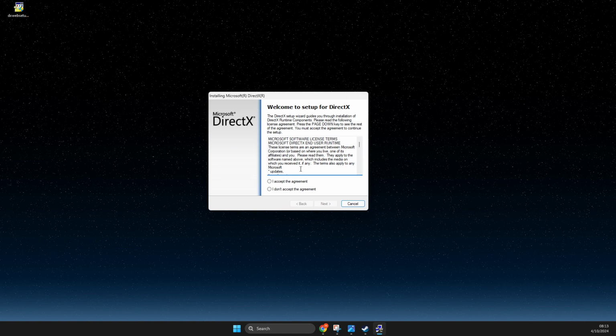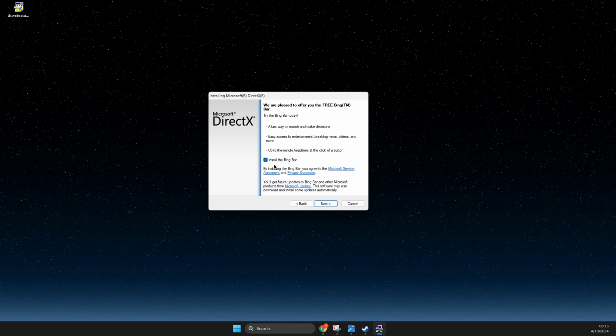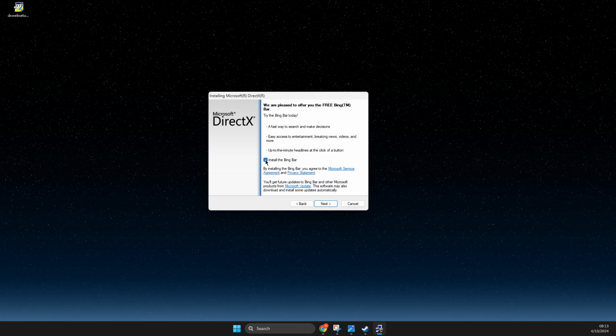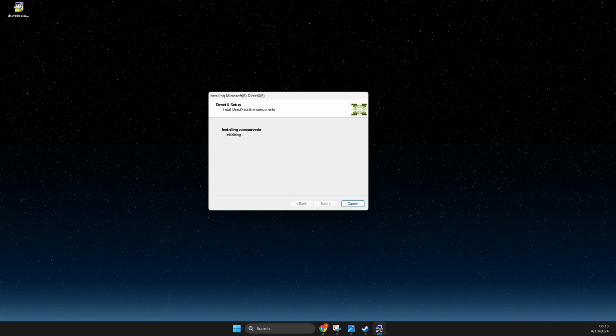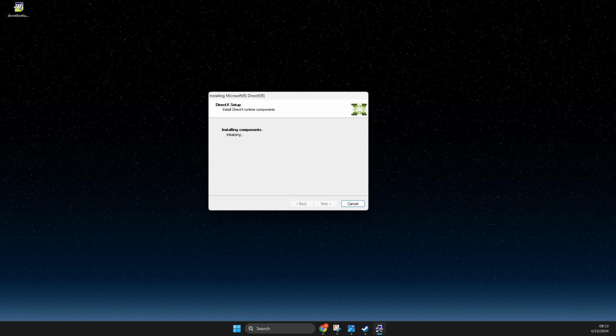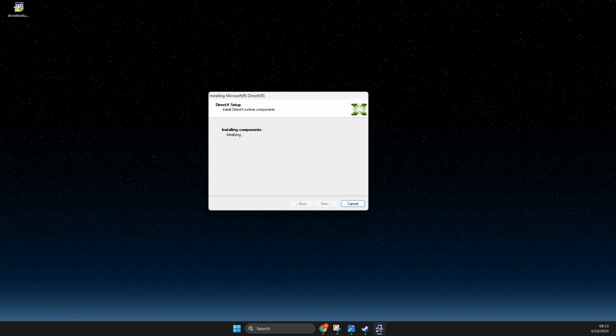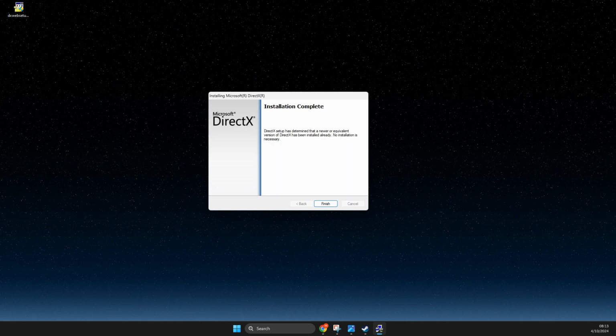So you need to press on that, and then you need to accept agreement, press next, deselect this, install BingBar, and hit next. And after it's installed, you just need to restart your computer, and then you need to look if the problem persists or not.